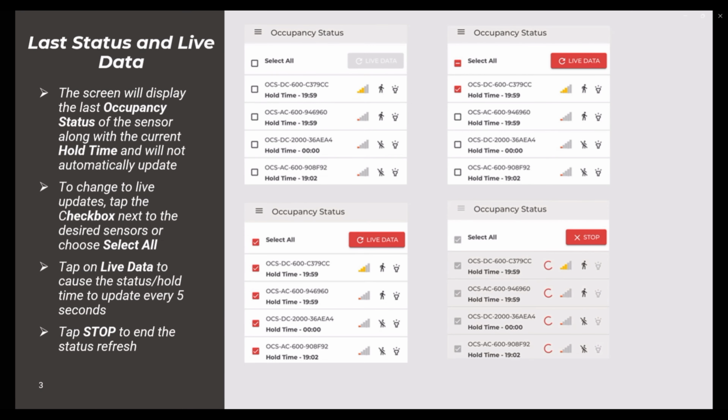Now let's review the sensor last status and live data. The screen will display the last occupancy status of the sensor, along with the current hold time, and will not update automatically. To change to live updates, tap the checkbox next to the desired sensors or choose Select All.